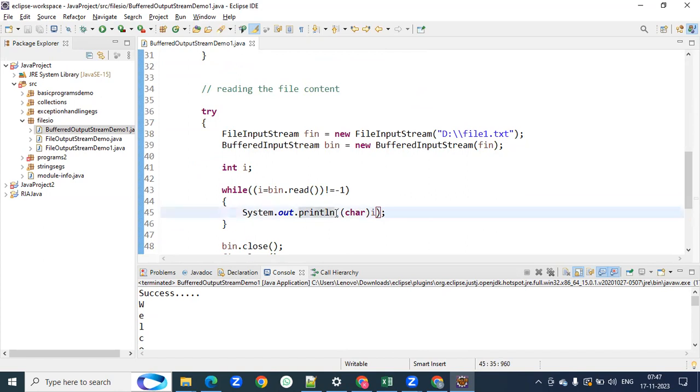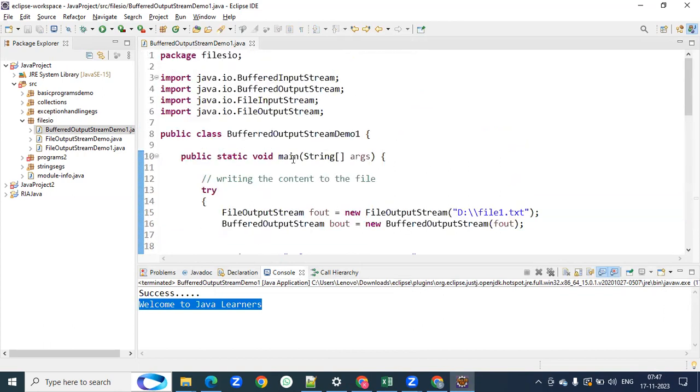If I'm not using ln, it is going to display the content in a straight line. "Welcome to Java learners" is the content we have in the text file, and that is what is going to be read.